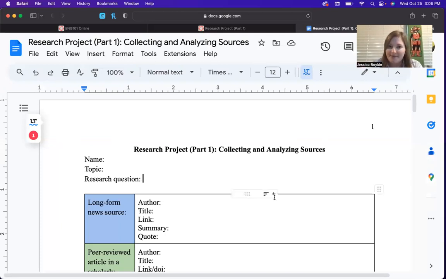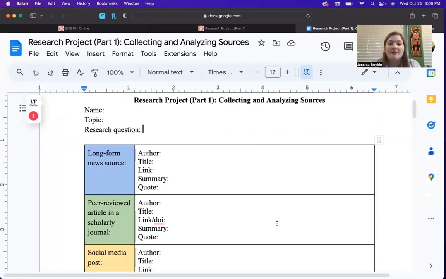Okay. And by the way, you don't necessarily have to answer this research question right now. This is just a way of helping us focus on what type of research we want to find based on a certain angle. Okay. All right, let's look at this. So first one is going to be a long form news source. Okay. And we're going to talk more about that next week.